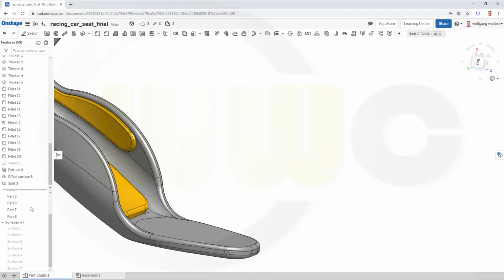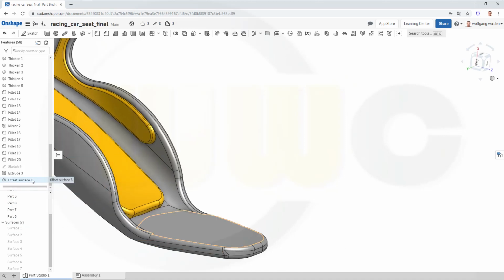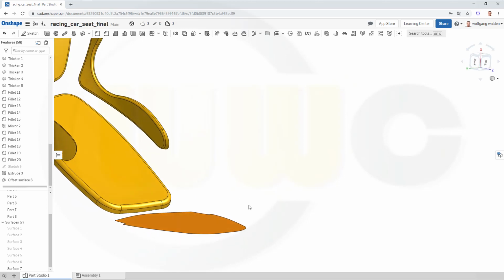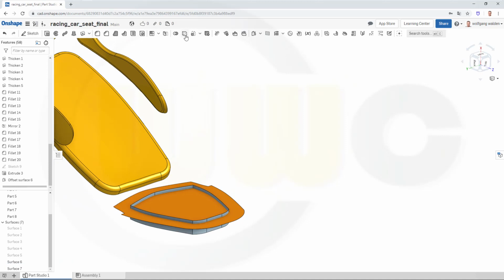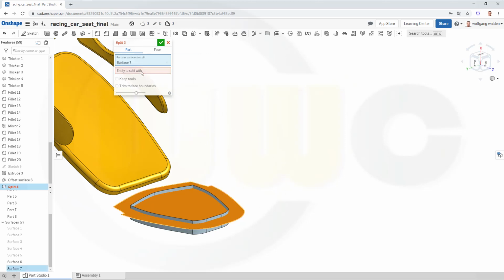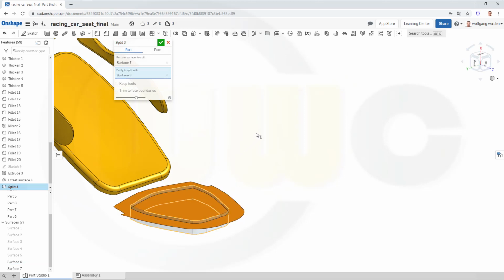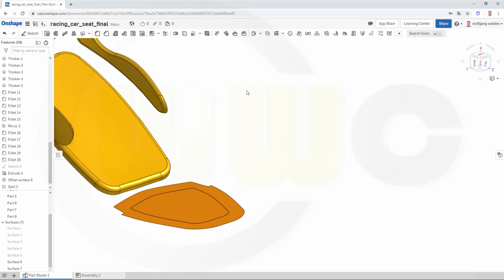So let's try this once more. Let's delete that split. And there is an offset surface. And that would be the last one, this one. Okay. Maybe let's hide that part and show that extrude. And I want to split that surface here with that extrude and confirm. And now I've got my two surfaces.